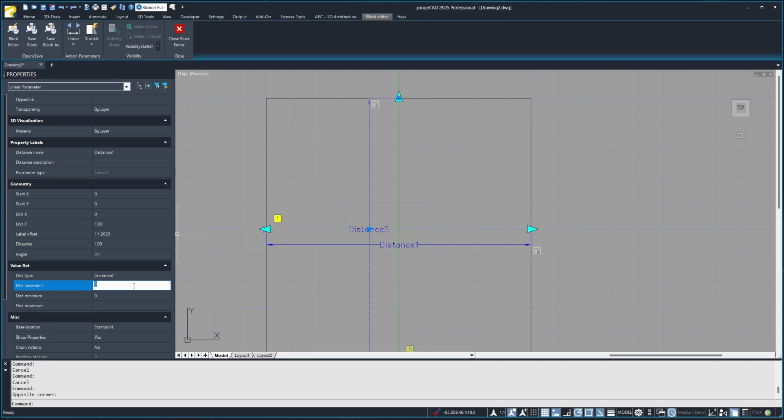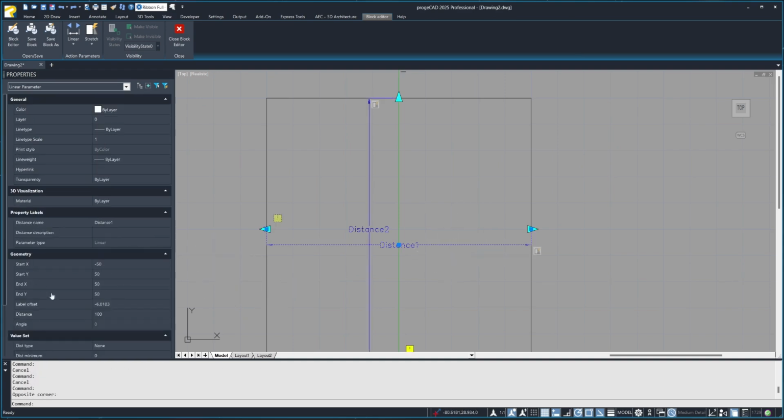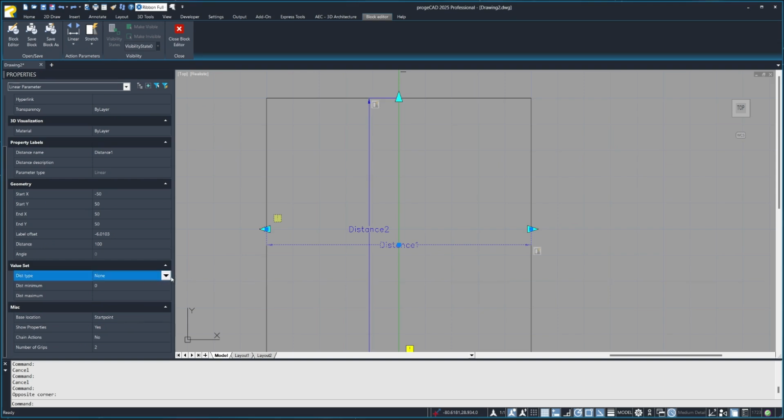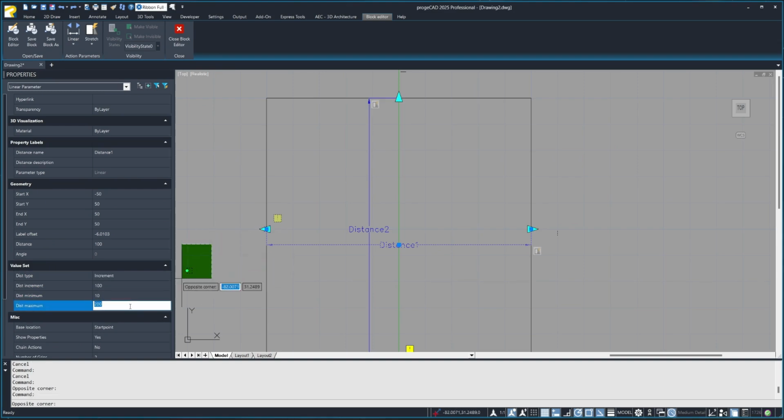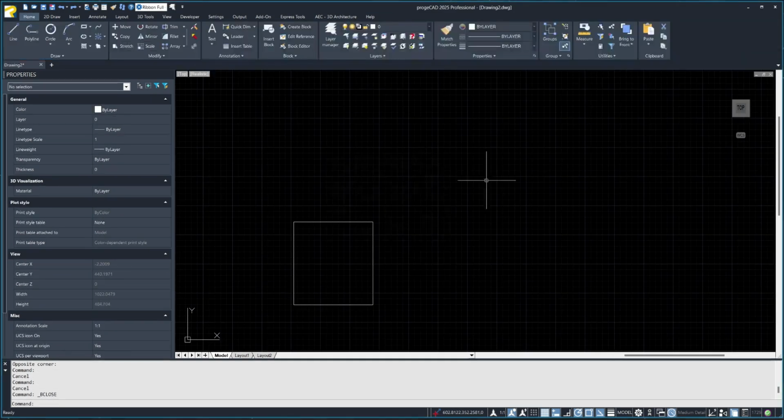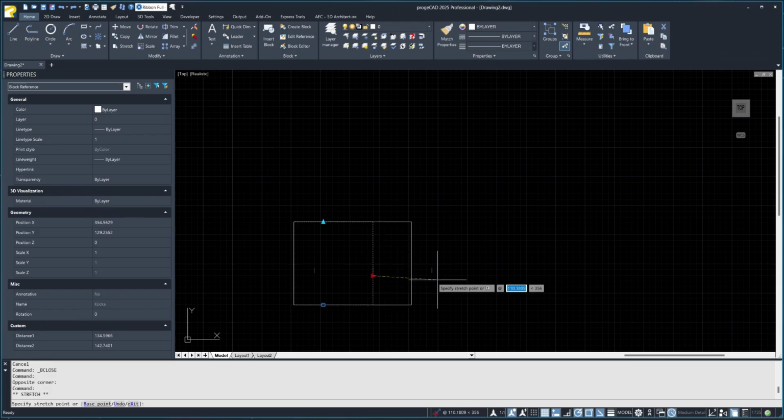A really good thing you can do here is select your distances. You have to do it one by one. Then go down to the value set, distance type. You can now add increment or list here. This means by how many steps it will actually move. So let's say it moves by 10 steps. The minimum distance is 100. The maximum distance is 150.